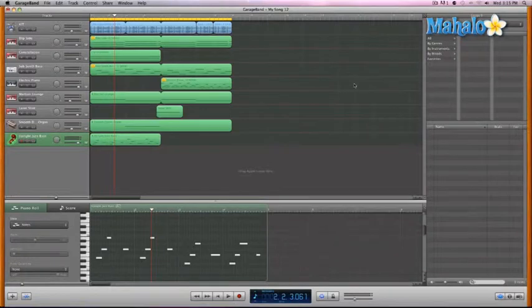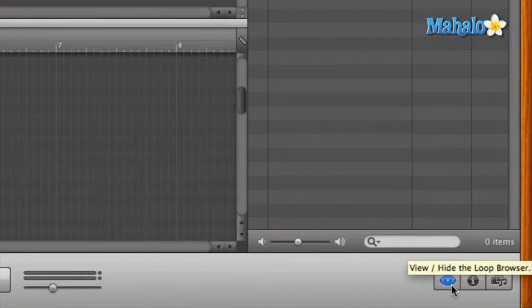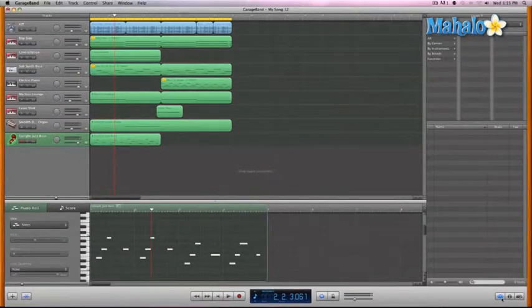Alright, so let's go ahead and add some loops to our existing synth project that we have open here. And we all know how to access our loop library. And just in case you don't, it's this I button right here. Just give that a click and it opens.